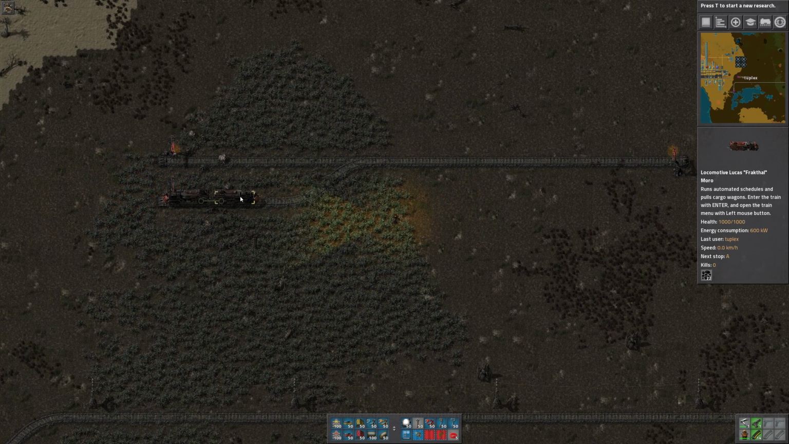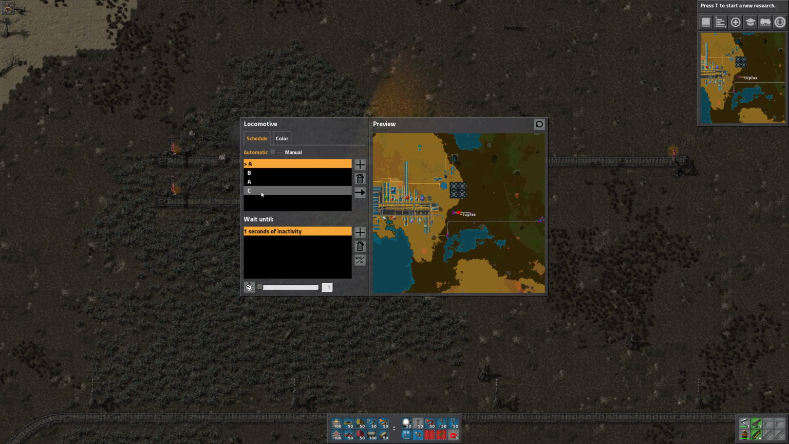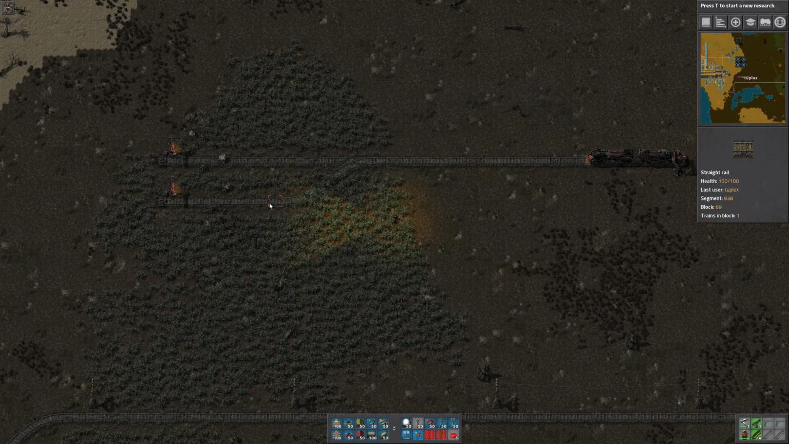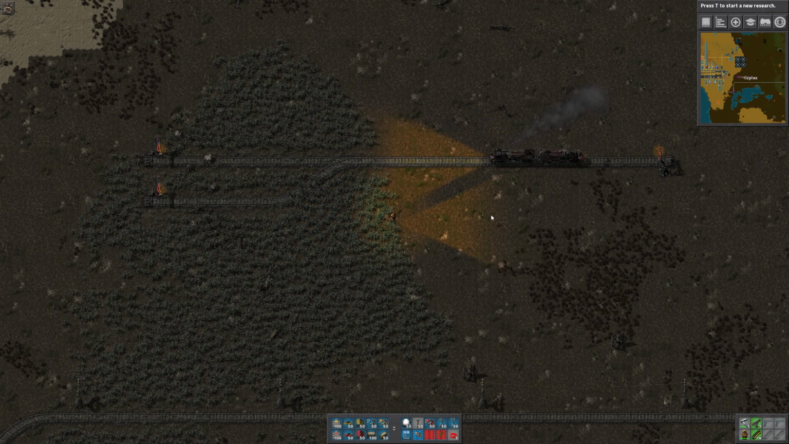All right, so in this case, once it gets to the last station, it'll cycle back to the first one. So you only need to do 1 sequence. And in this case, we can see now that the train is going back and forth.